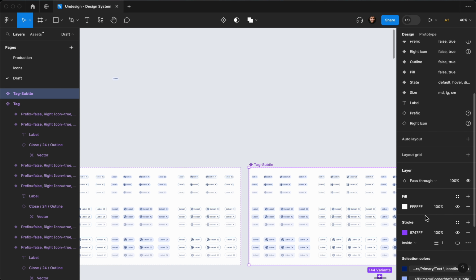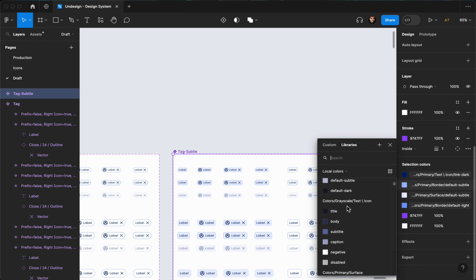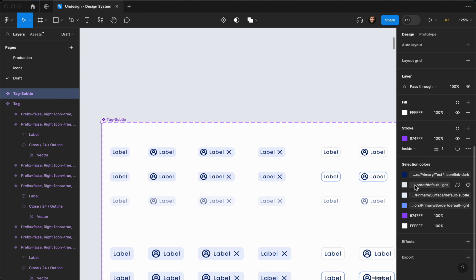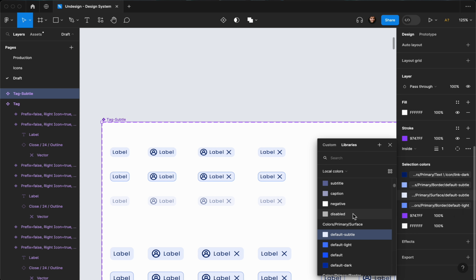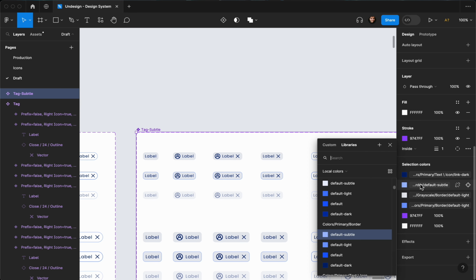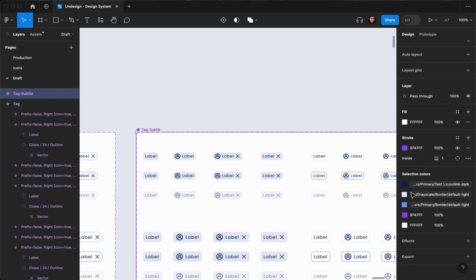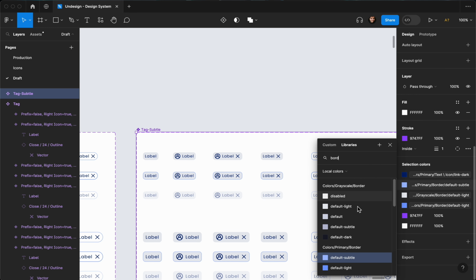And then what I can do is go ahead and find the background colors and change it to default light or something like that. Let me find, actually it was the border one. Let's go find the surface. This is the surface color here. For example, I'm going to find the grayscale. I'm going to set that default light, something like that. For the border also, I'm going to change it to border light or border default.